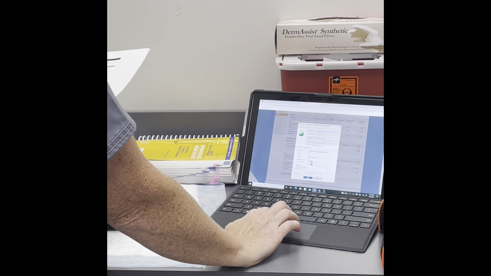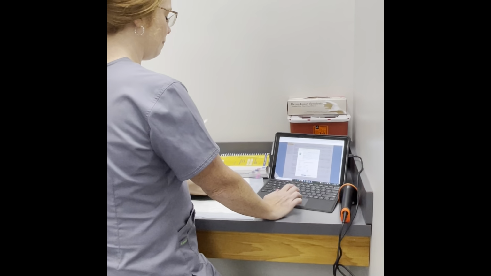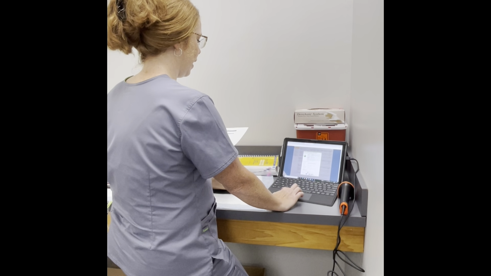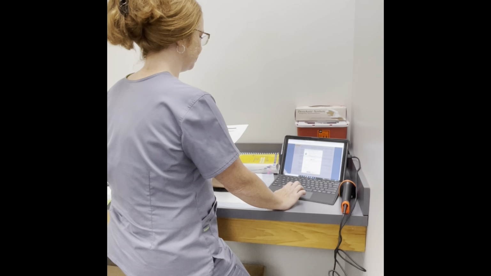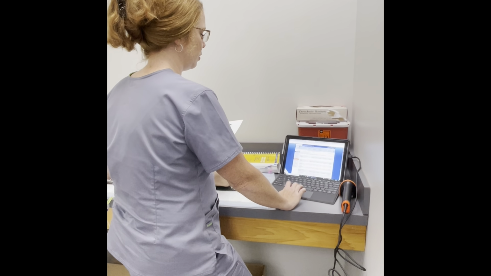I will put in my administration time, my start and stop time. This method is going to be pushed over 30 minutes, so you want to ensure that you include that, and then your initials, and save your documentation. Okay, and now you are ready to administer the meds.